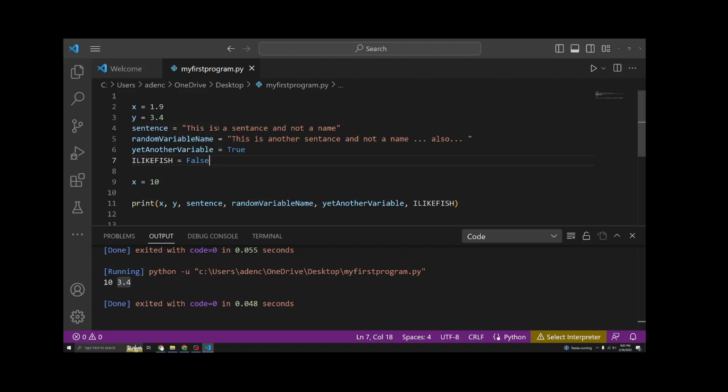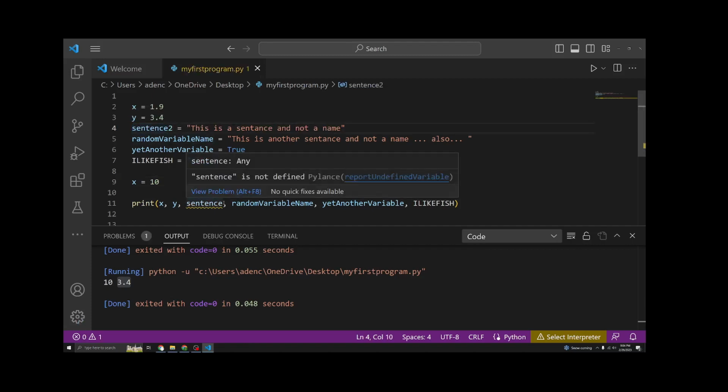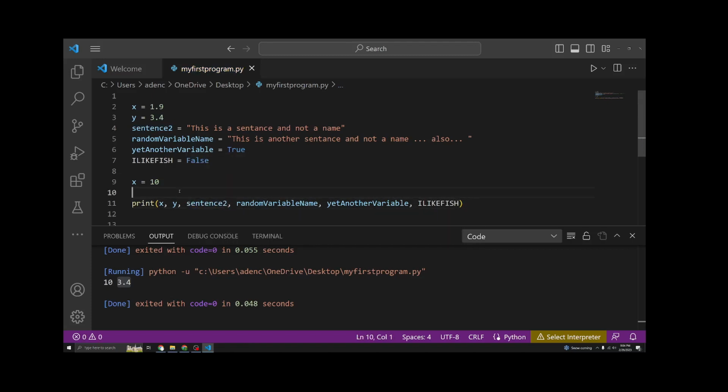For now, don't worry about that. You can name them however you like. Just don't start them with numbers. But you can have numbers inside your variables, just don't start with them. I can name this sentence 2 if I wanted to, but I have to keep the consistency of the variable. If I want to use this variable later in my code, I have to ensure that this sentence is also changed. If I change the original one, I have to change anywhere else I use it. So I'm going to put 2 right here also, so it doesn't complain.